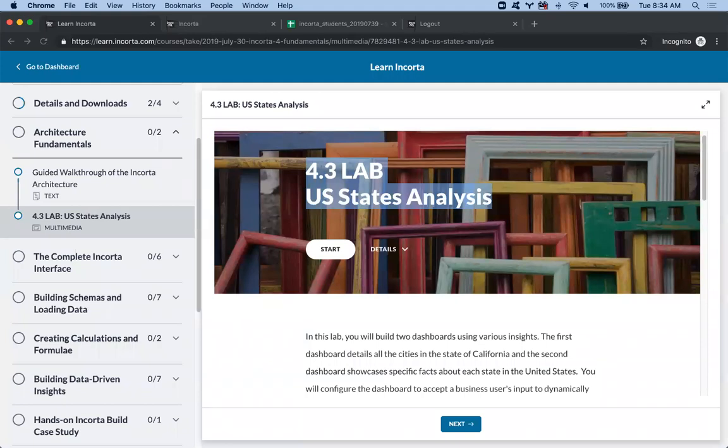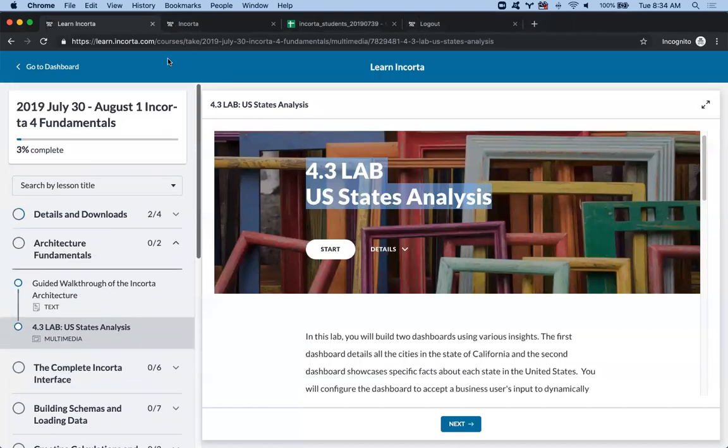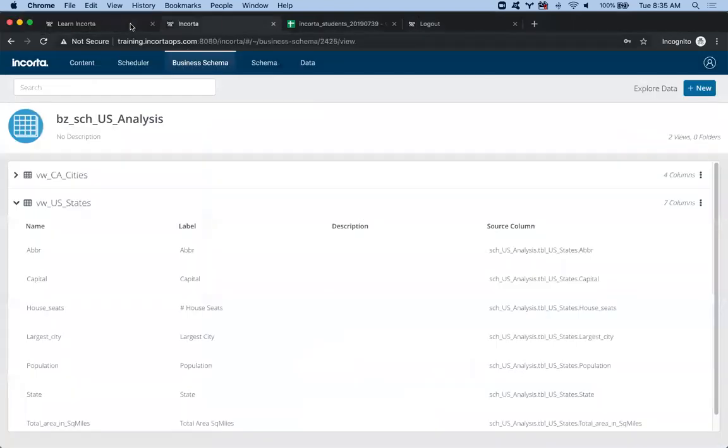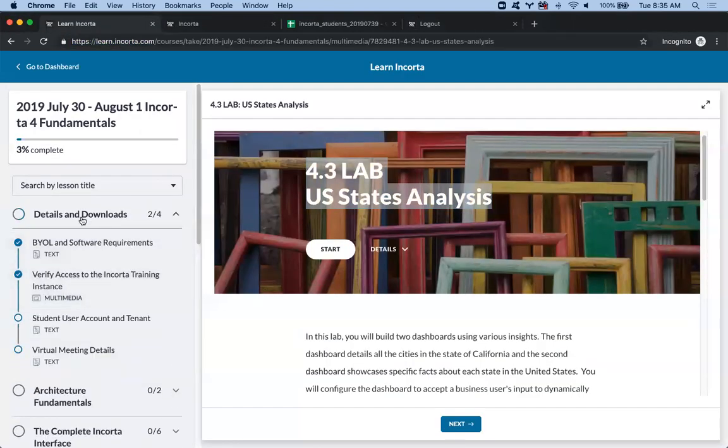Seth, Gaurav here. I'm actually unable to log into the training .incortaops.com. It's showing a blank page. Yeah, so you're probably not using the right browser. I'm using Chrome. Oh, interesting. So that's the first step.